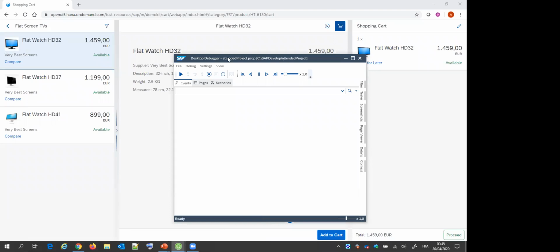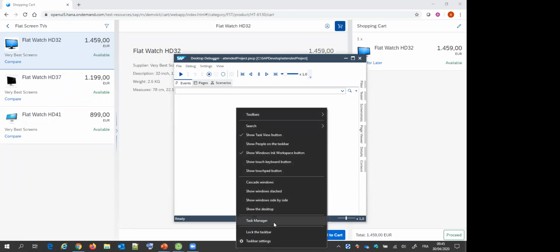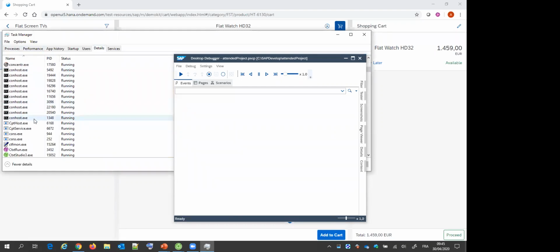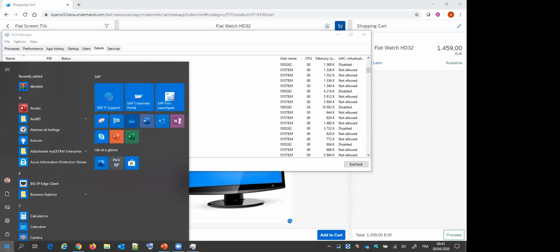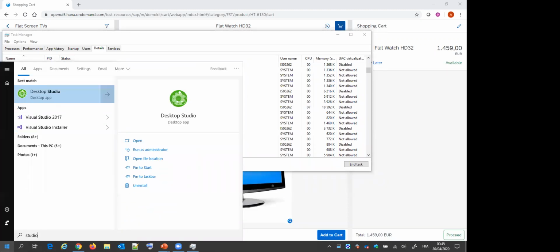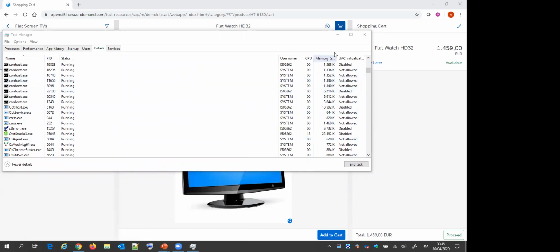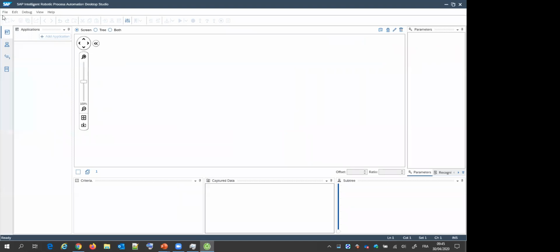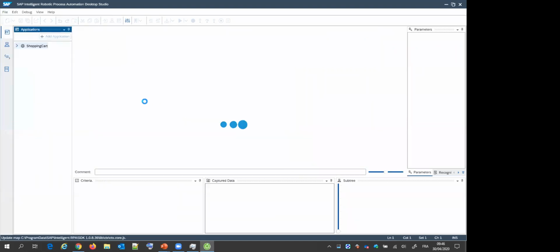Okay, we have a small bug. Okay, I guess I just have to kill my studio, or at least, no problem. Let's reopen the studio. It can happen sometimes with Chrome recognition. Okay. Let's open it again.